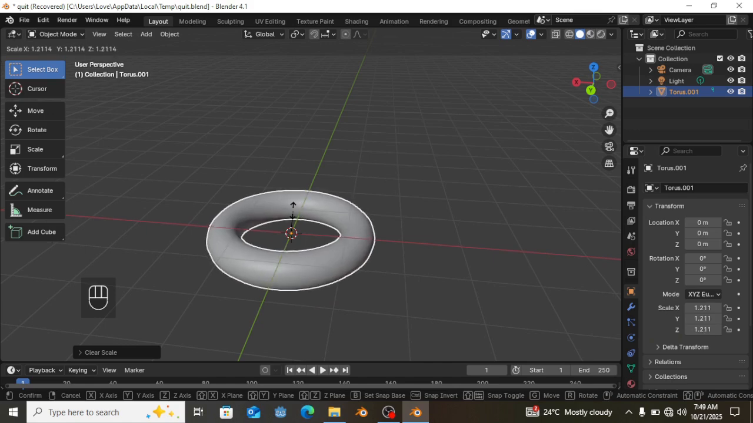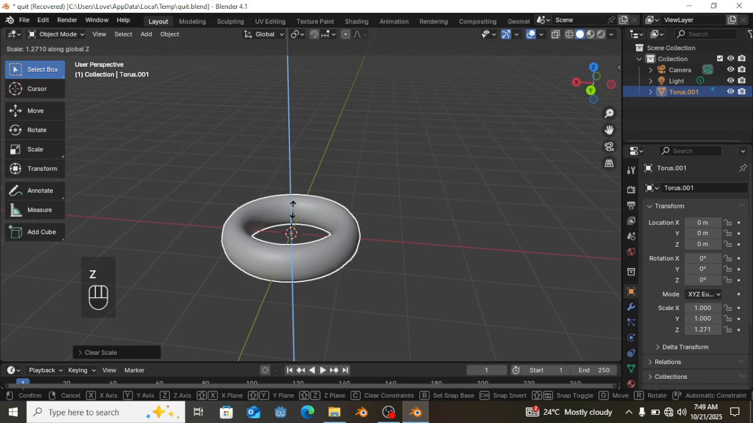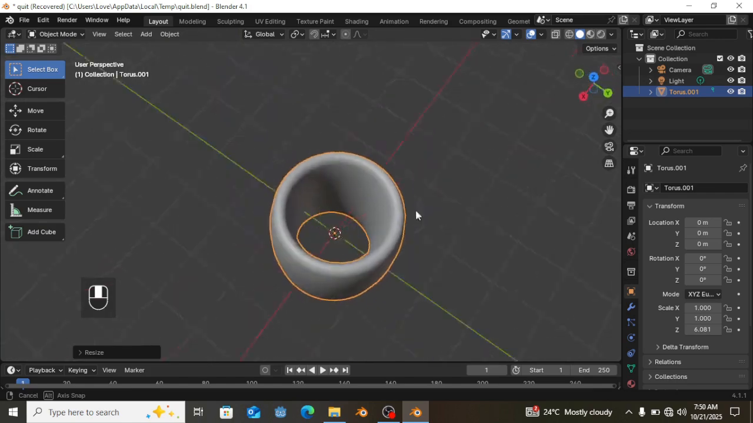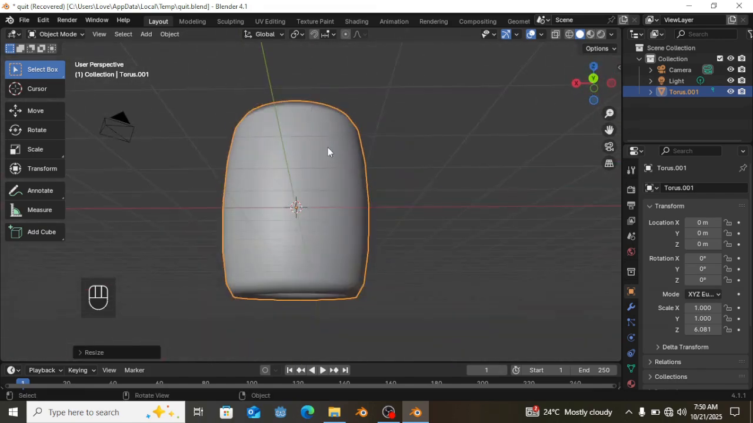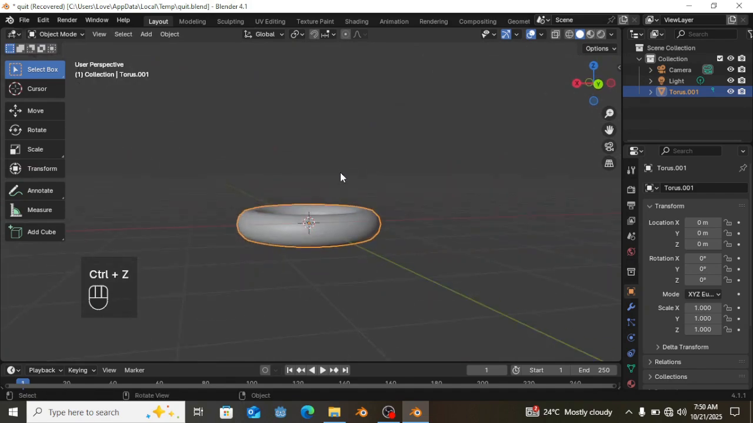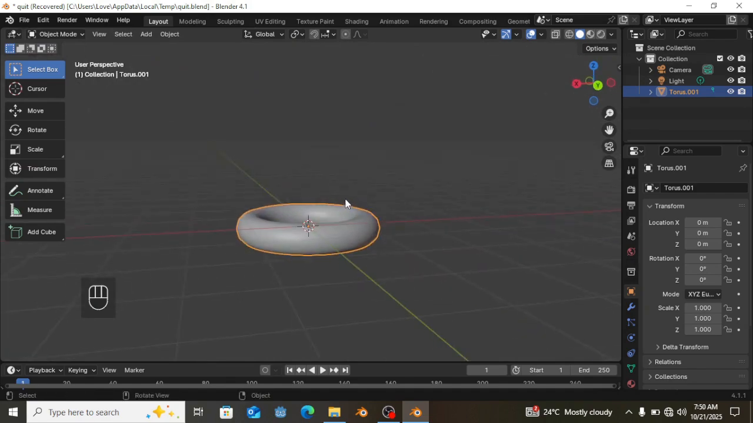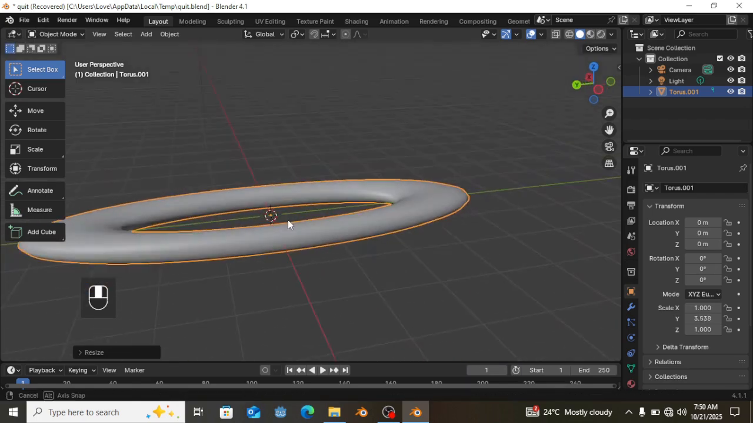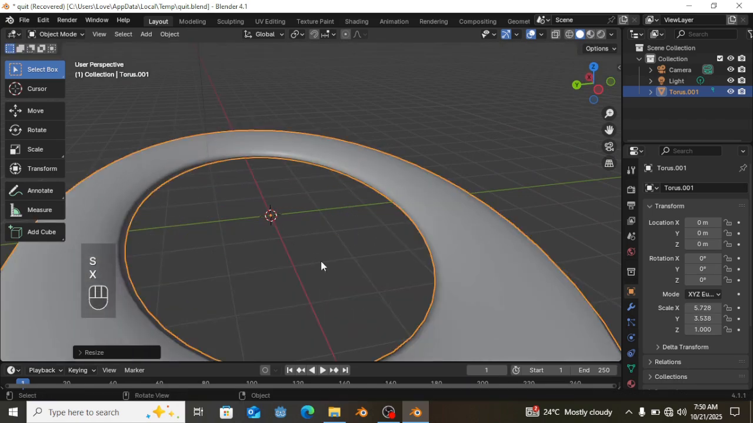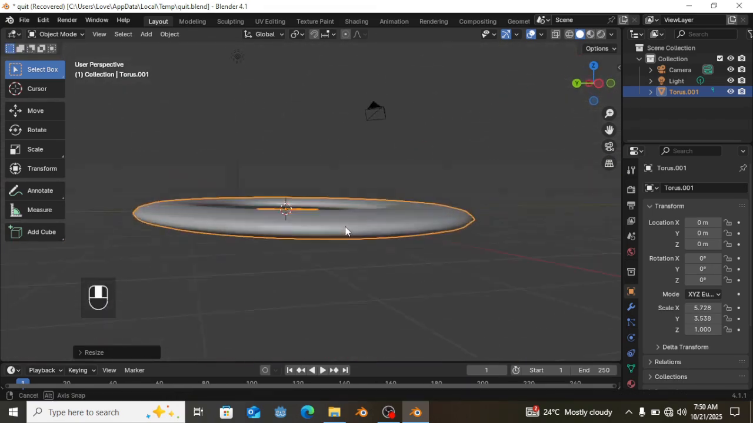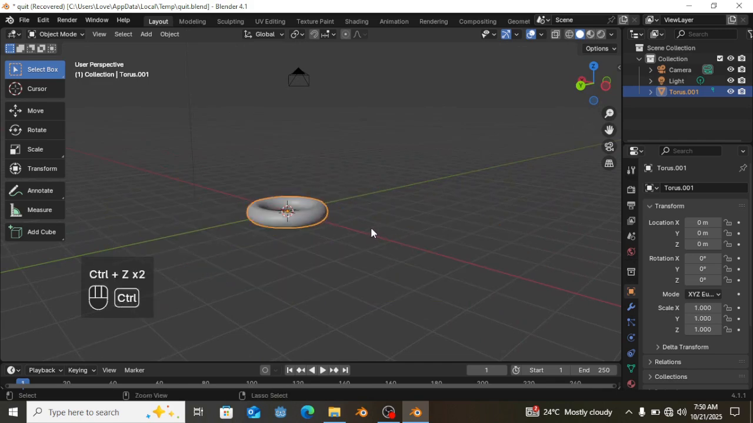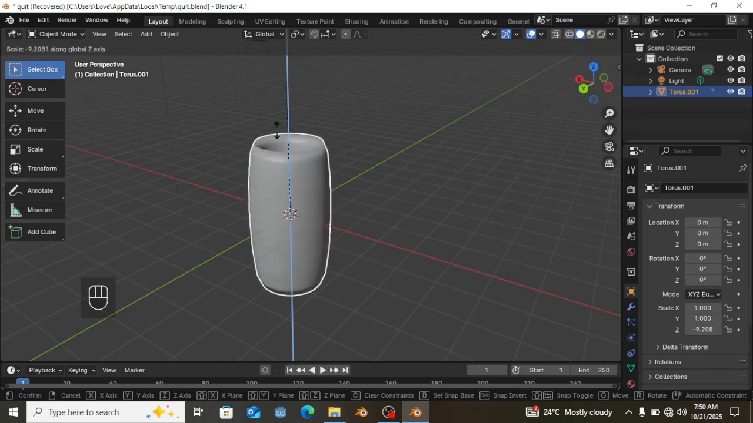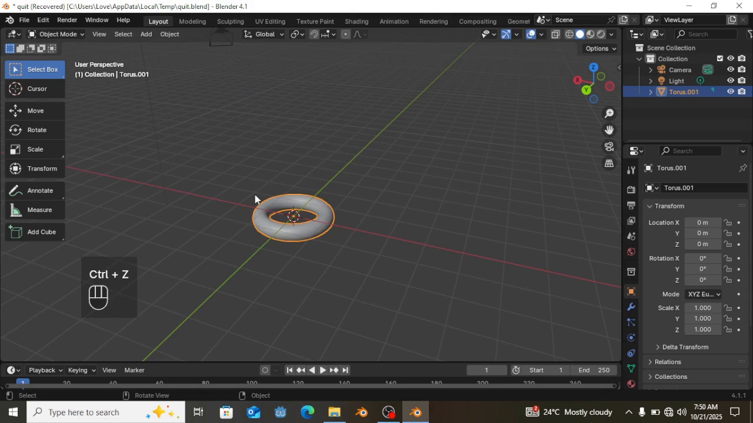And to scale an object along an axis, we are going to use S for scaling and the particular axis. Let's say we want to scale the object along the Z axis: S Z scales the object along the Z axis. Let's say we want to scale the object along the Y axis: S and Y scales the object along the Y axis, and the same thing for the X axis. And that's it for scaling the object. The middle mouse also works for this.